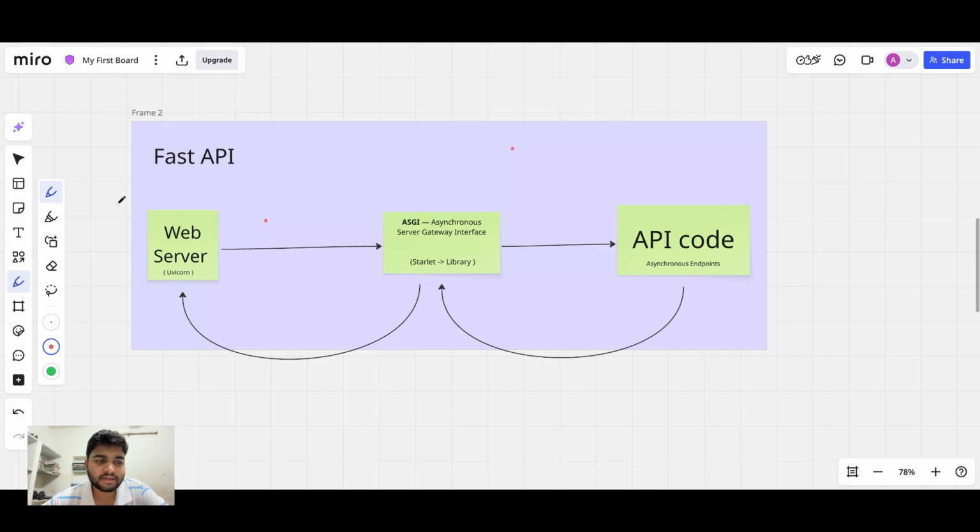Now let's understand how FastAPI works. There is a web server, and the method it uses to convert the request and response is the Asynchronous Server Gateway Interface, that is ASGI. It uses the Starlette library here to validate request and response, as we discussed earlier in the video. And this is the Python code that retrieves data, and all the functions are here. So let's understand what asynchronous means.